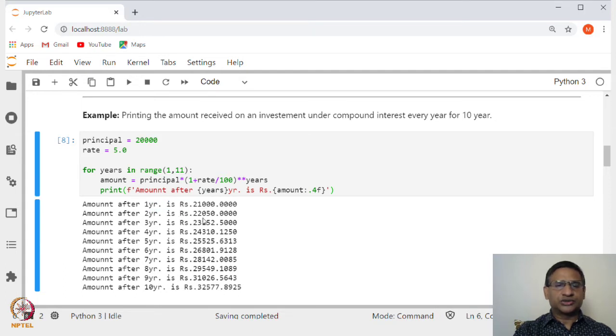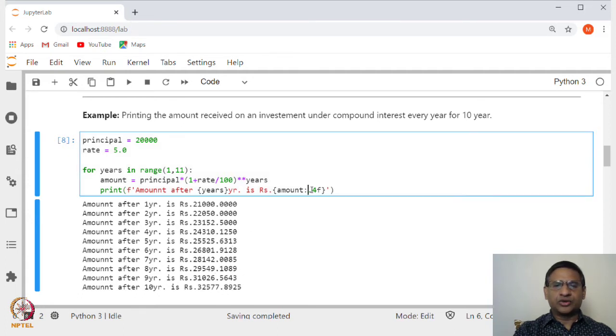21,000, after 2 years 22,050, and so on. We have printed 4 decimal places, that is why here you have .4f. So, this is how you can make use of a for loop in order to print all the amounts received after every year.